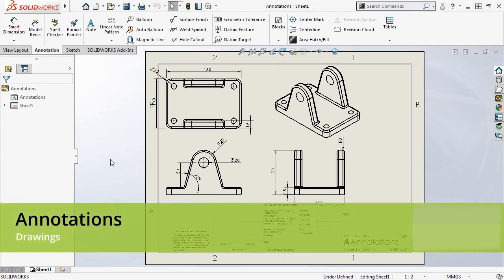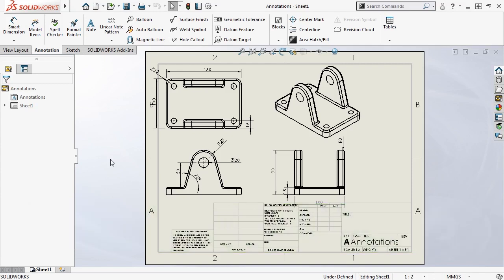Besides adding dimensions, another common task when working with drawings is adding annotations such as notes, hole callouts, and tolerances. However, before I add any annotations to this drawing, I'd like to make the sheet slightly larger since the view orientations and dimensions are taking up most of the sheet space that is available.